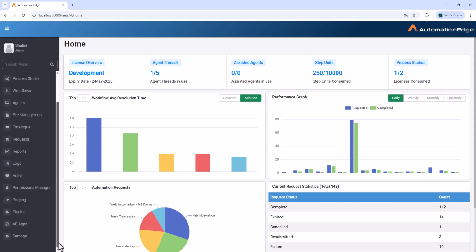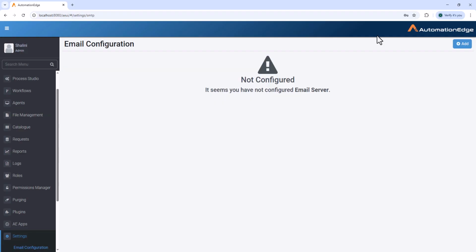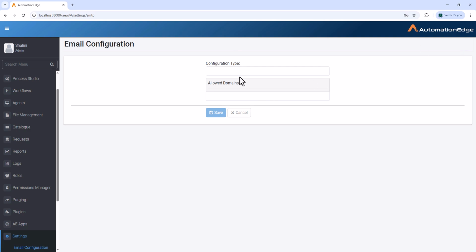First, we have to navigate to the Email Configuration subtab under Settings. Now that we are here, we have to click the Add button. And then we are presented with this form where we have to choose our configuration type first. We have the choice between SMTP configuration and Exchange Cloud configuration. For now, let's take a look at what SMTP configuration looks like.